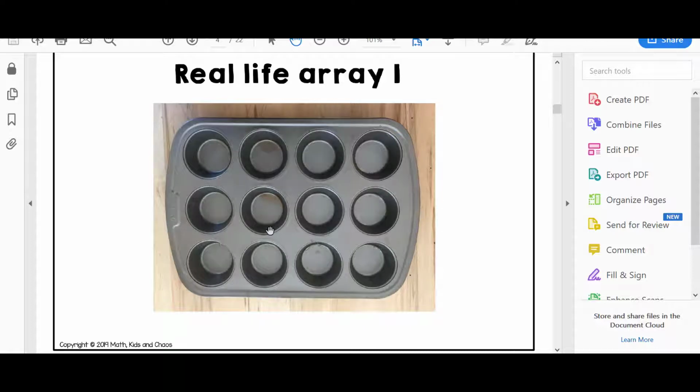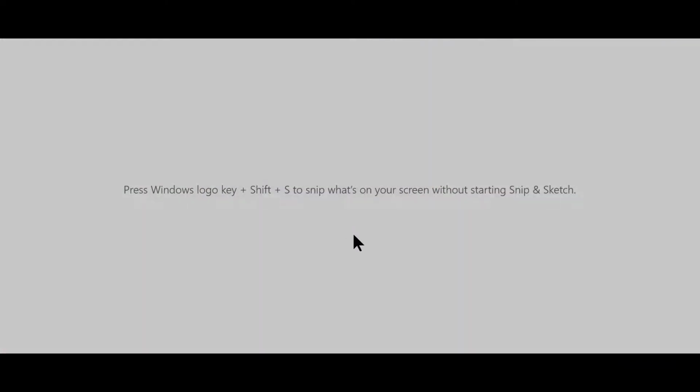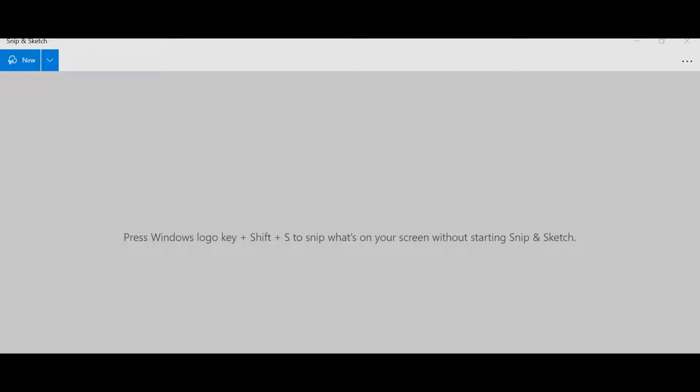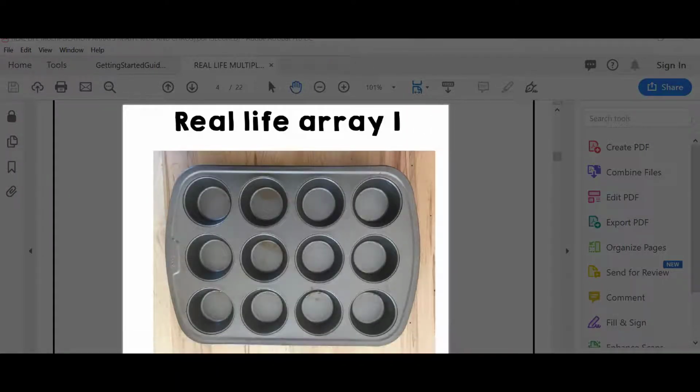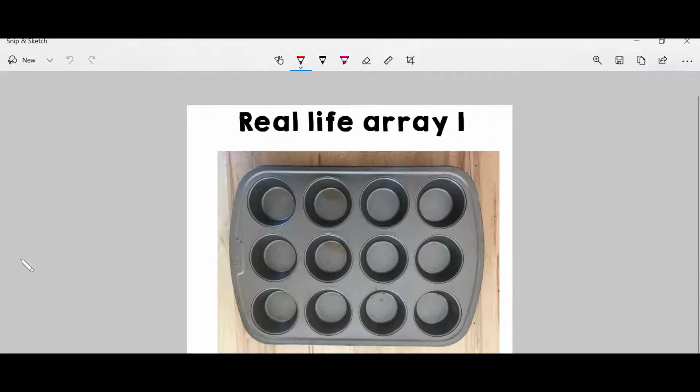So I'm going to start here with this PDF that I have, and I'm going to start with my Snip and Sketch feature, which you can find using the little magnifying glass at the bottom. I'm going to click new, and when I click new, it grays out my screen, and I'm able to take a picture of my screen just like that.